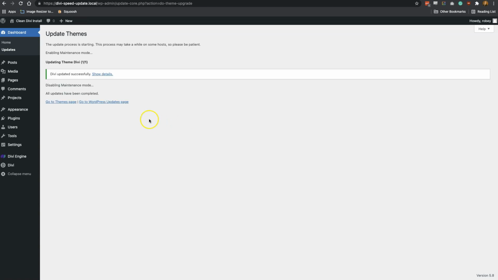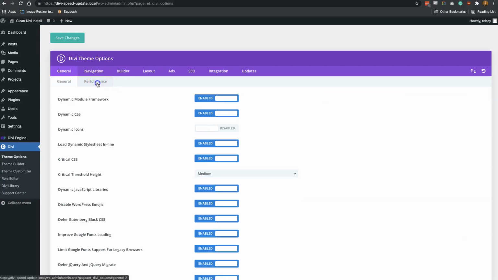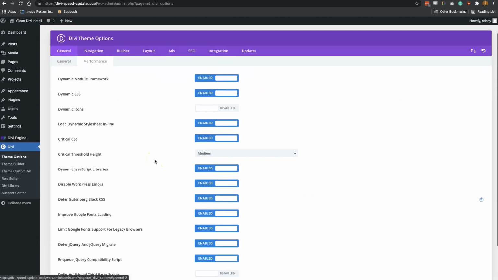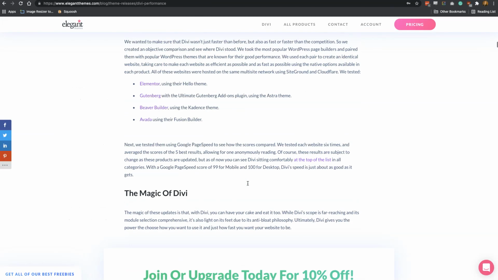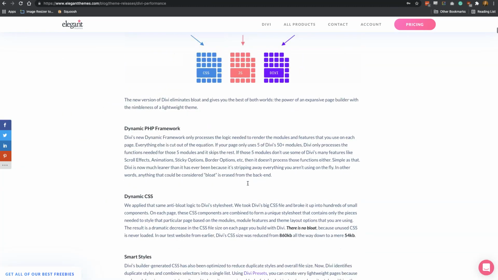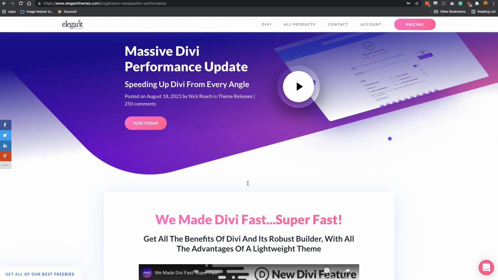So when we go to Divi now, we go to theme options, we're going to see this new option here called performance. So if we click on that tab, there's a bunch of new stuff in here. And I'm not going to go into all of this stuff too deep. This article by the Elegant Themes team here really dives into every feature here, and there's a video included also. And they're actually doing a post series on how each of these features improves your Divi website. So definitely check out that.